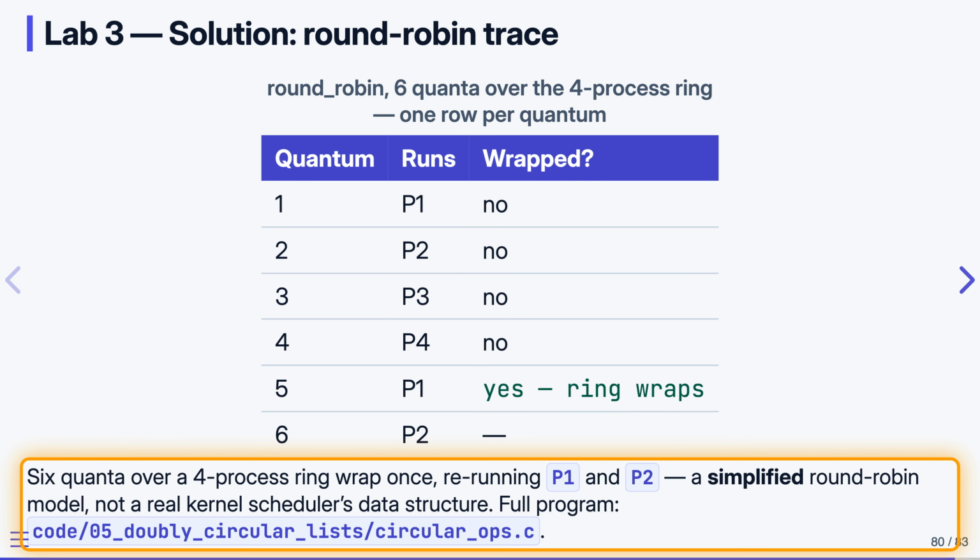Remember, this is a simplified round-robin model, not a real kernel scheduler's data structure, but it shows the ring wrapping cleanly, with no end-of-list case. The full program is in circular_ops.c.